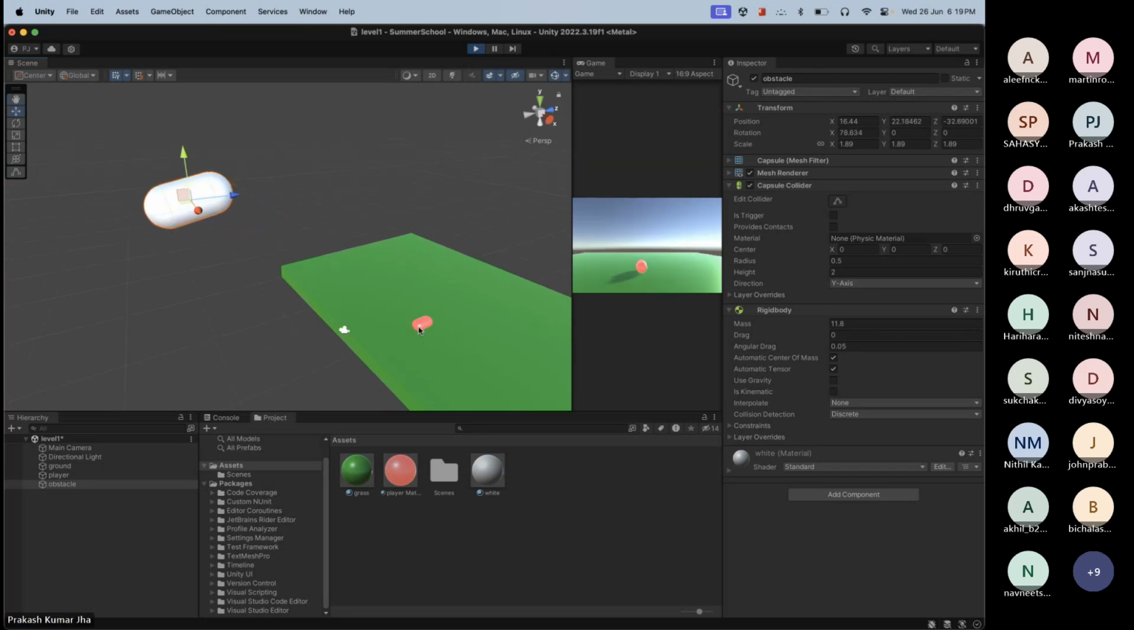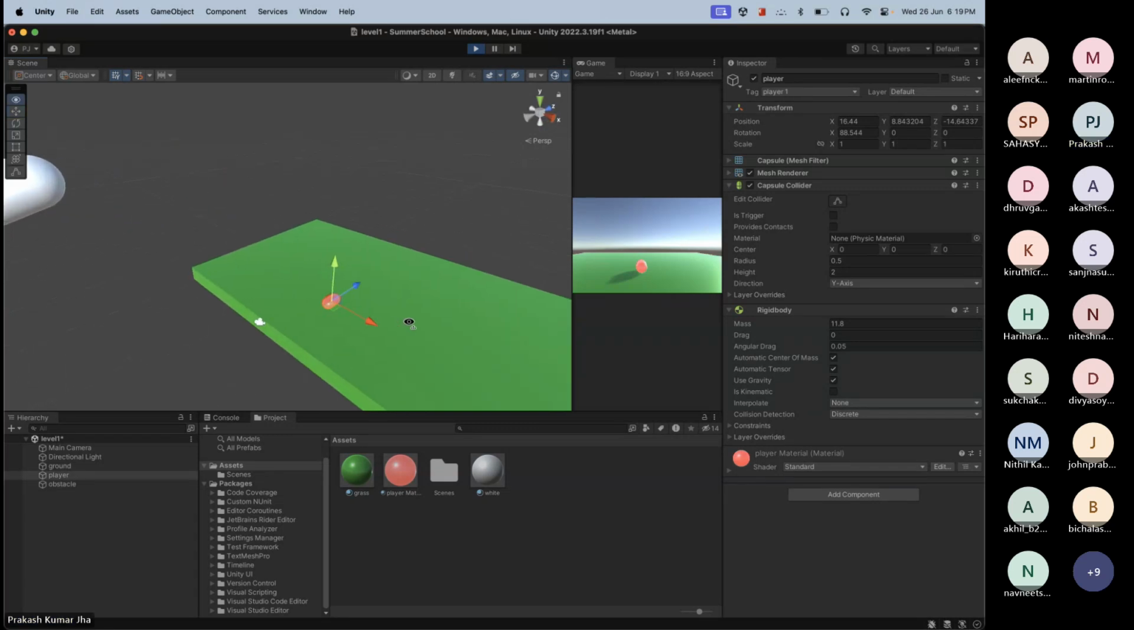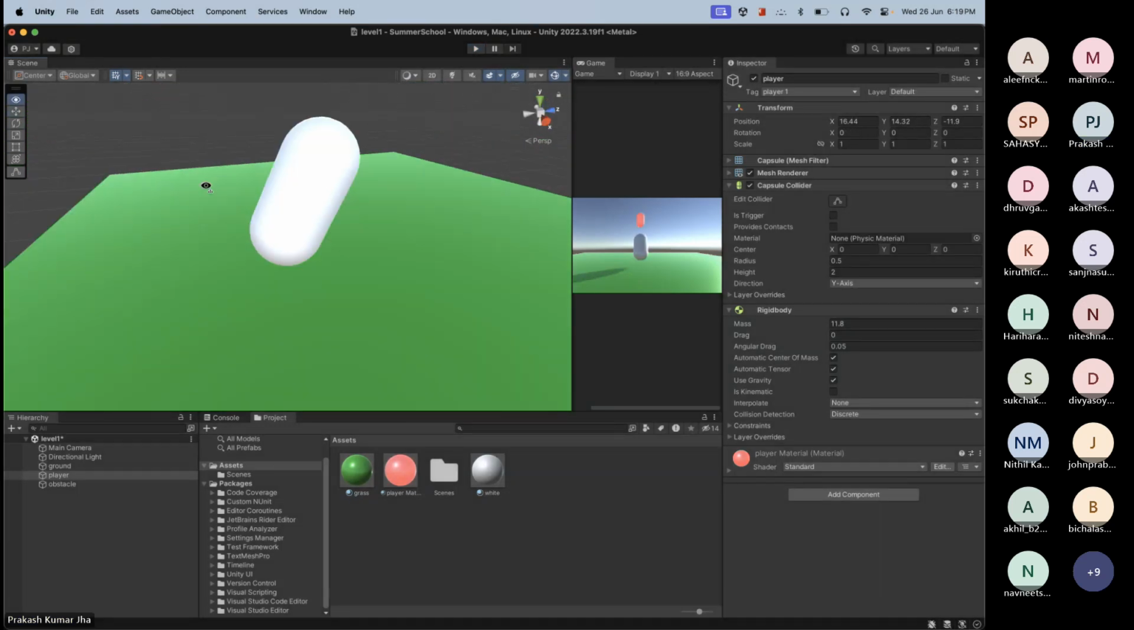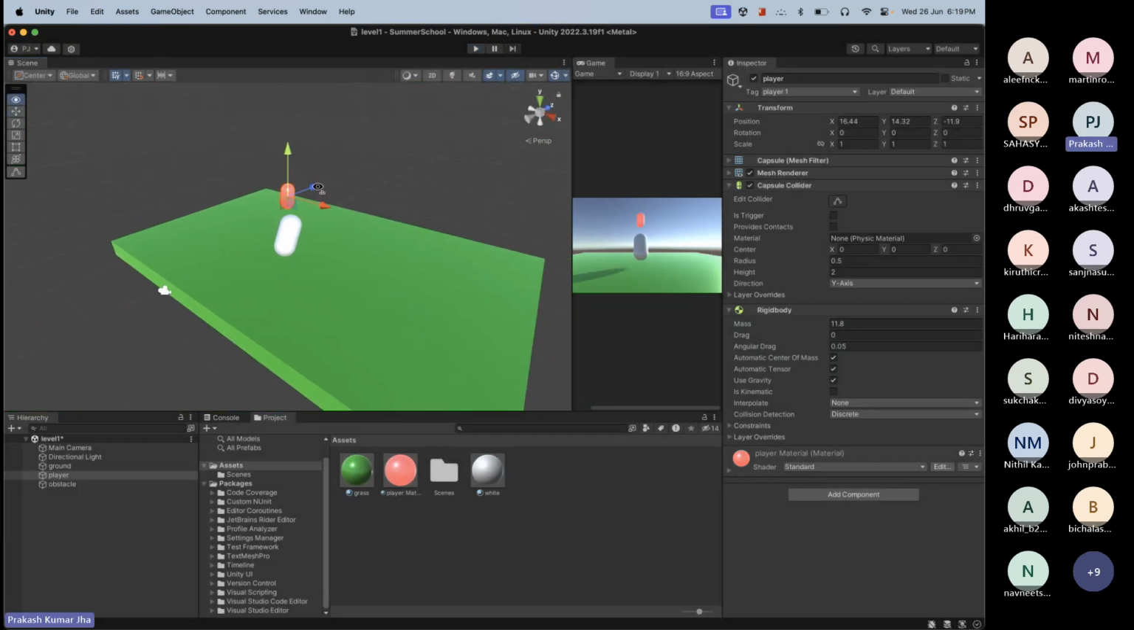But the player that we have has gravity. That is why it has fallen over. Okay, this was basically what a rigid body is.